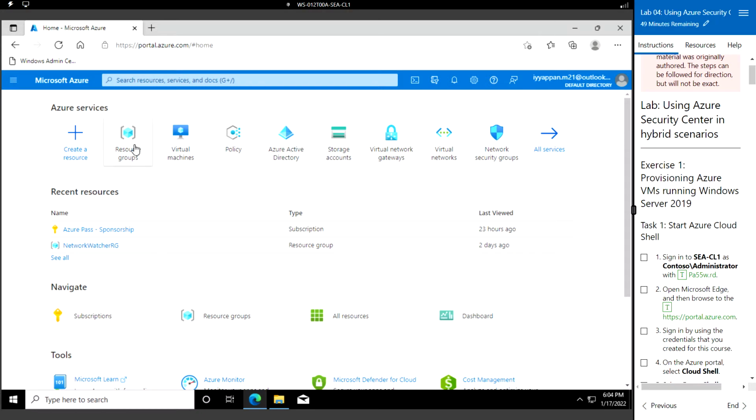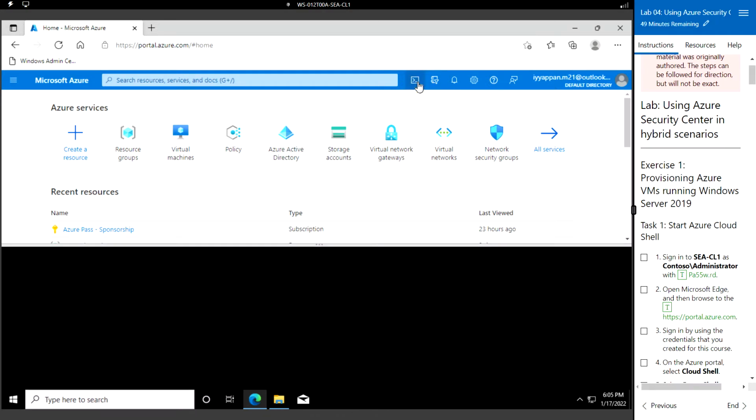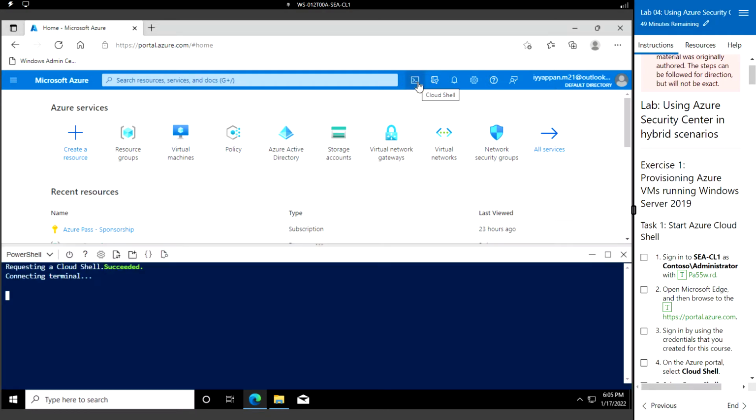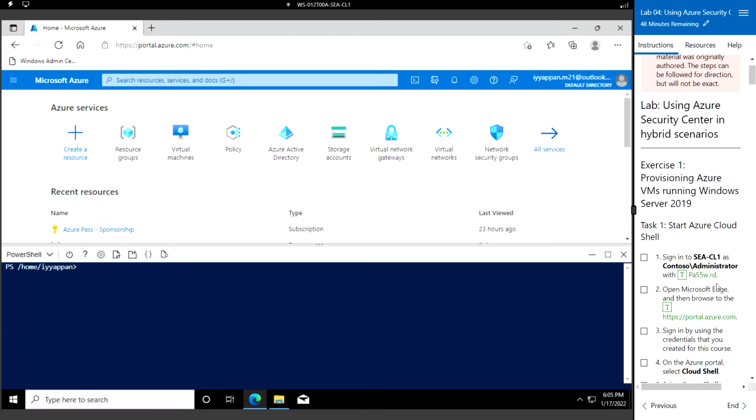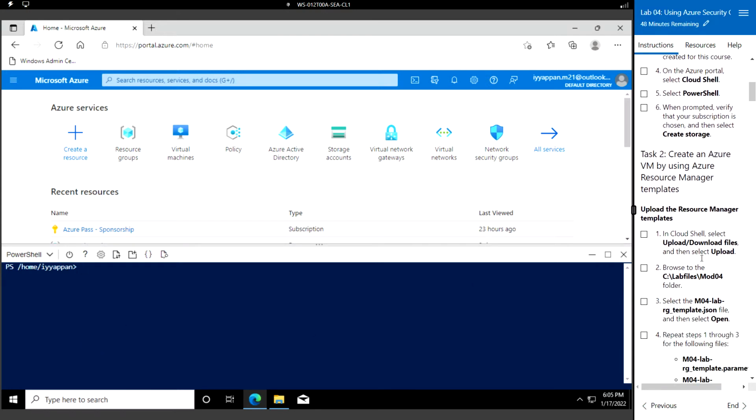I have already logged in, and then we have to create the storage account to access the Cloud Shell. If you have not created the storage account already, you can refer to my previous video and create one. Once we have created the storage account, in task 2, we'll create a VM using the ARM template.